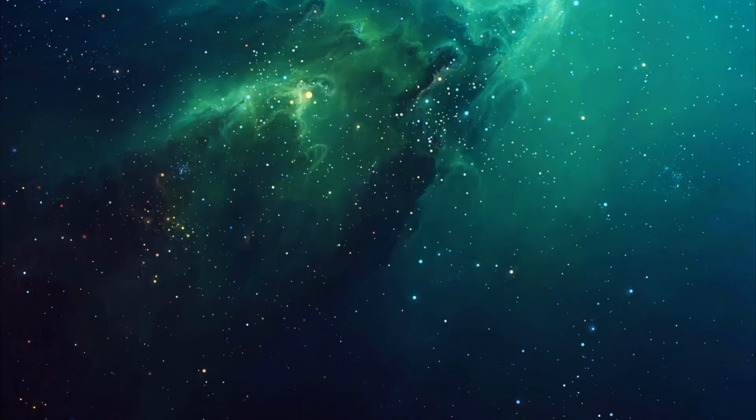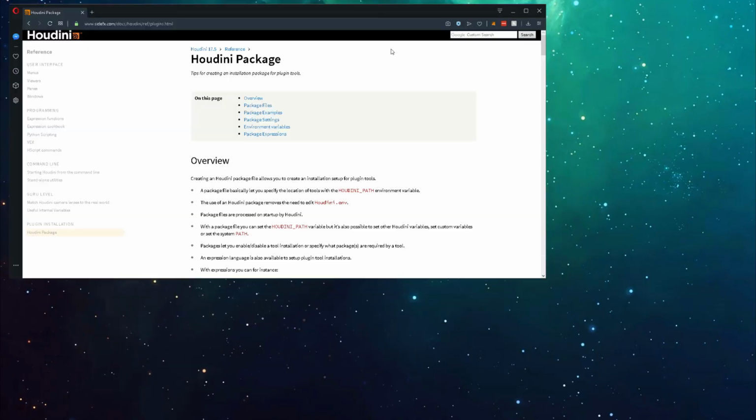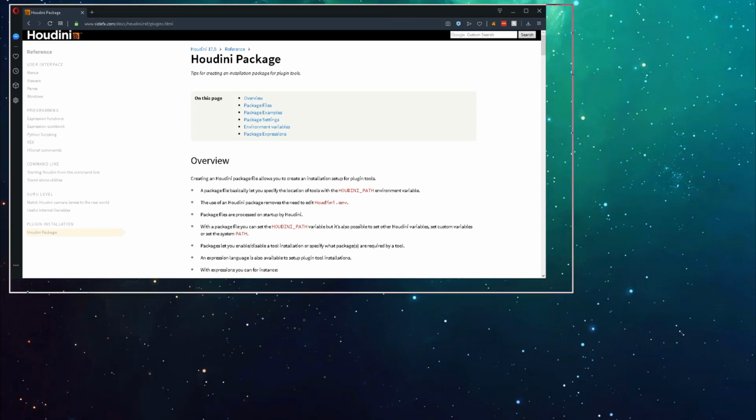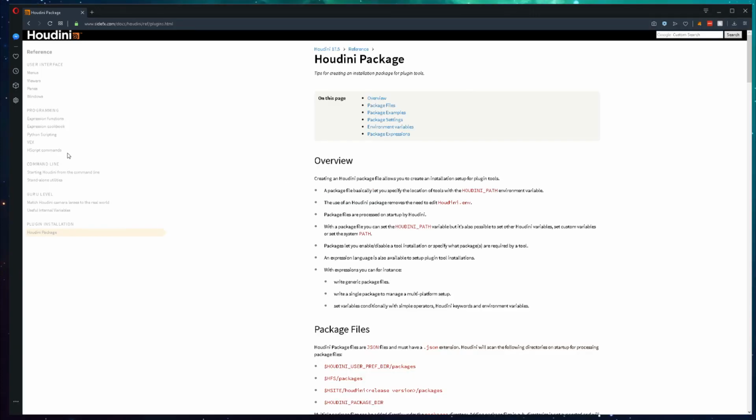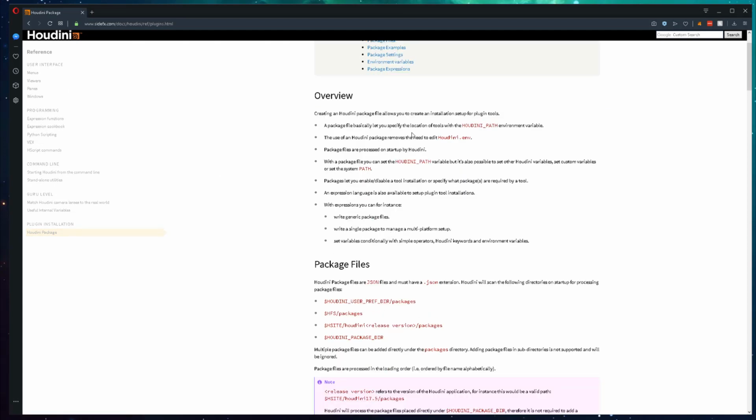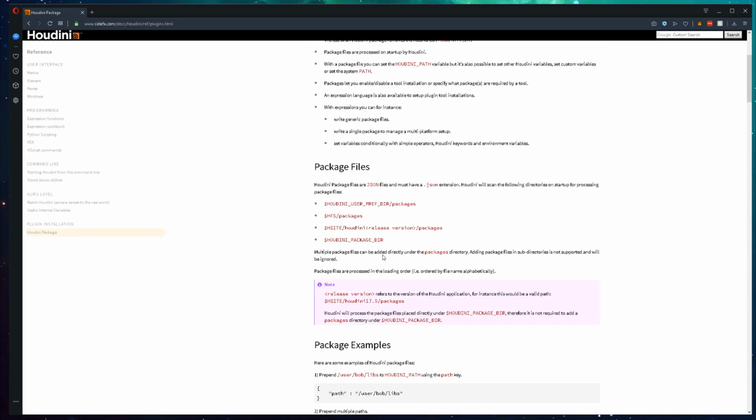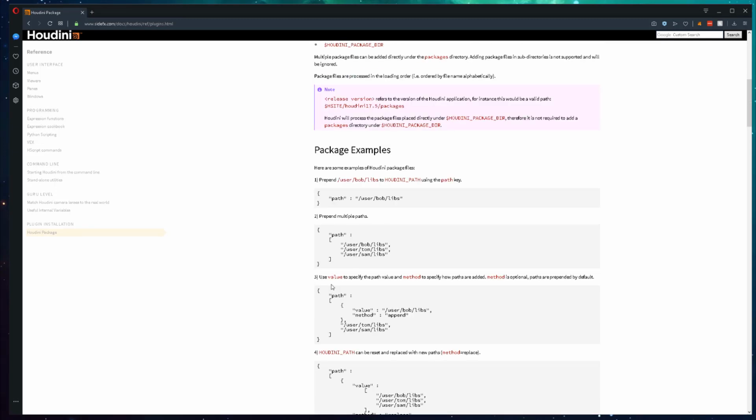So if you just Google Houdini package, you'll get this page here. This page explains the Houdini package system. It'll give you an overview. It'll talk about how it's used as a means to add plugins or remove plugins without editing your Houdini environment file. It'll give you an example.